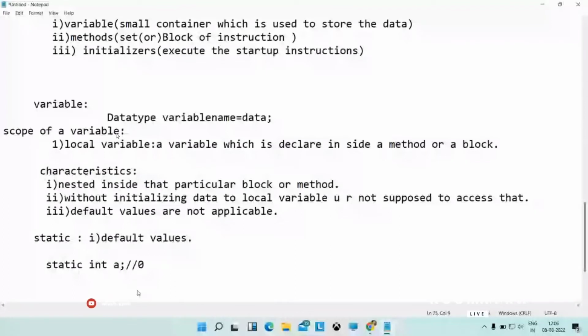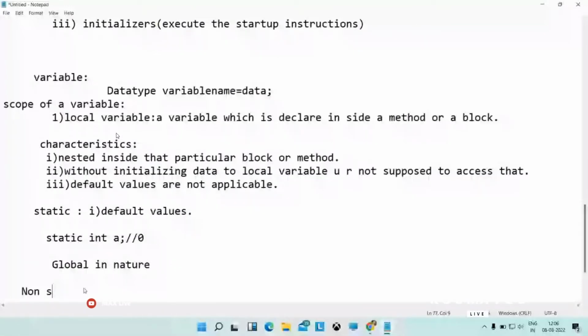And to take non-static, these non-static variables are loaded and assigned with some memory inside an object. The memory allocation for non-static variables will be given inside an object. Static variables will get loaded and assigned with default values. Sir, for this also, are default values applicable? Yes, even for non-static variables, default values are applicable.